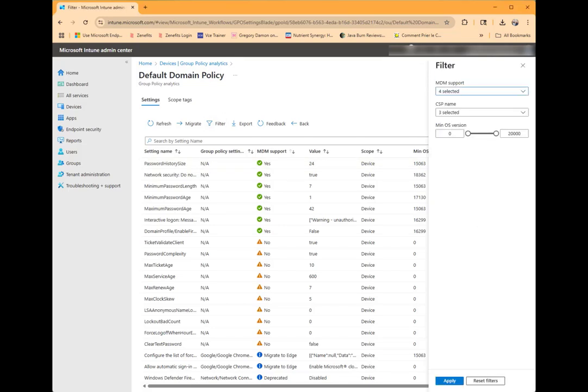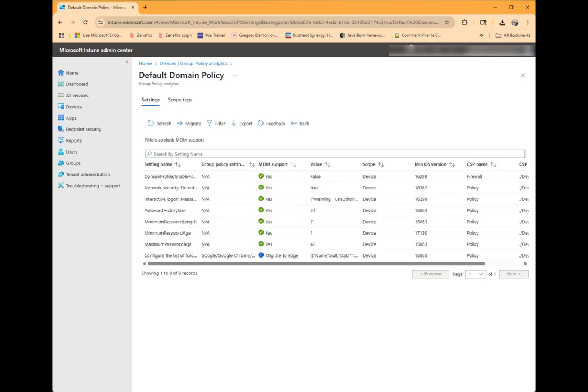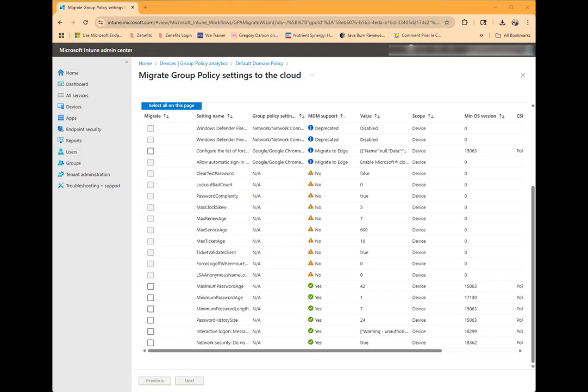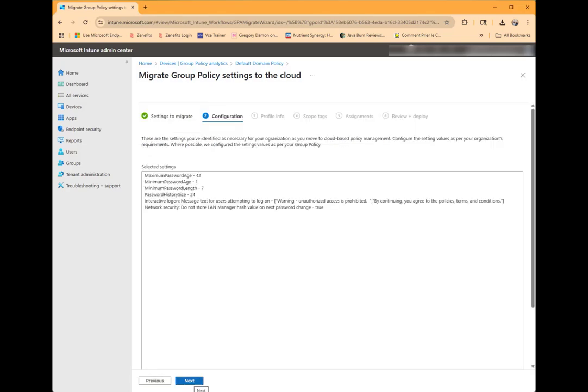Let's filter. And let's select on our filter only yes and apply. And let's go ahead and click on migrate, and it'll migrate all the settings that would actually work as far as migration goes. And actually on the next page, we just want to select the ones that say yes. Then we will click on next. Next.